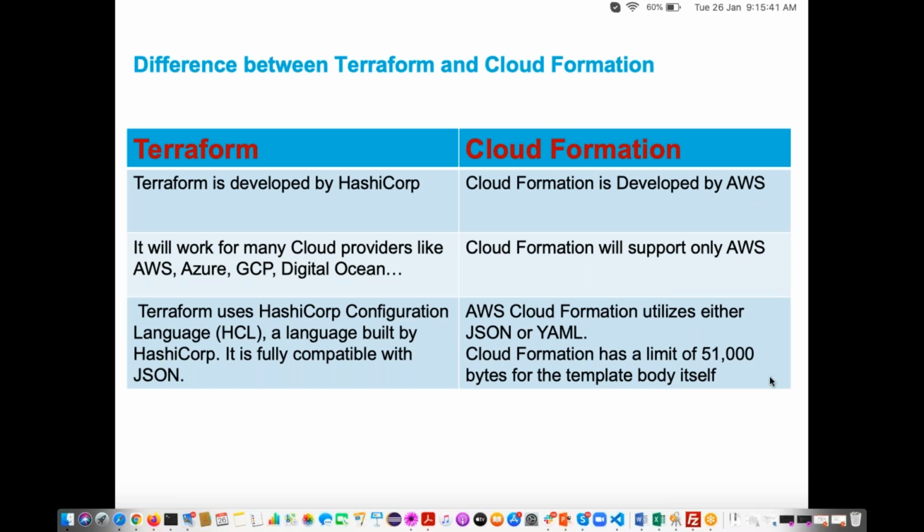They have designed it in such a way that it is going to work for only the AWS cloud provider. But Terraform is generic. It will support many cloud providers. So that's why there is very good demand for Terraform. CloudFormation will support only AWS. Many people are migrating to other cloud providers like Azure. Will CloudFormation support Azure? No. Then what is the use of learning CloudFormation?